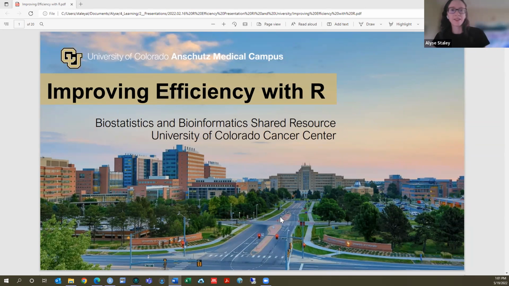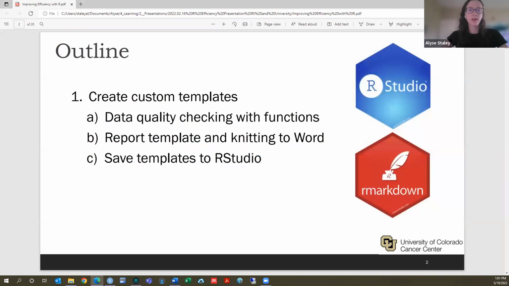Great, thanks, Andrew. So today I will present about using R Markdown and RStudio to make aspects of the data analysis process more efficient through automation. The first steps of most data analysis projects are very similar, so it saves time to automate as much of this process as possible. Today, I will first focus on a specific type of automation, which is using custom templates to save commonly used code in one place.